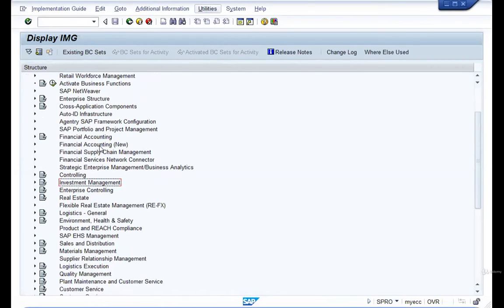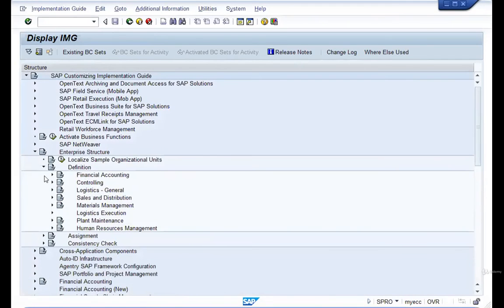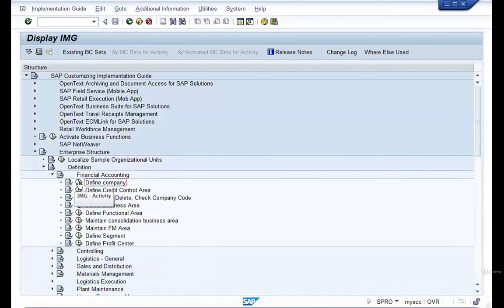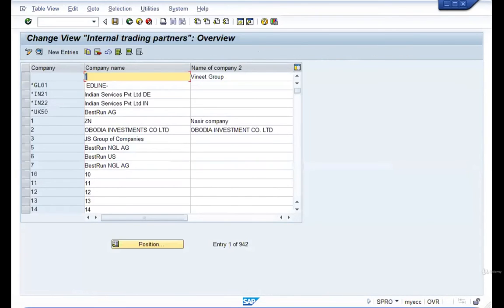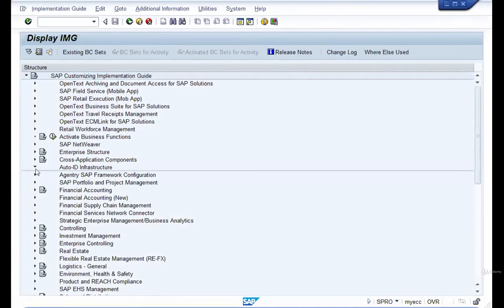Activities which are common to all the components will be grouped together. Activities which are specific to each component will be under specific components. So the activity in this screen will be identified by this specific icon, the stopwatch or the clock symbol. Clicking on this icon will execute that particular transaction. As such, this icon is also called the execute or the activity icon. So clicking on this will execute that particular activity.